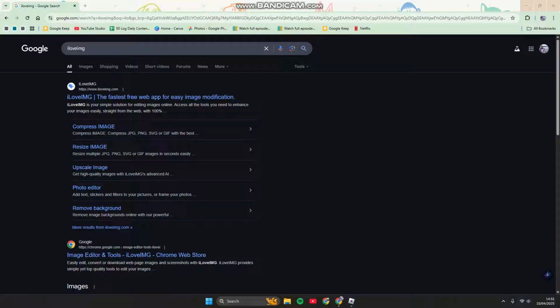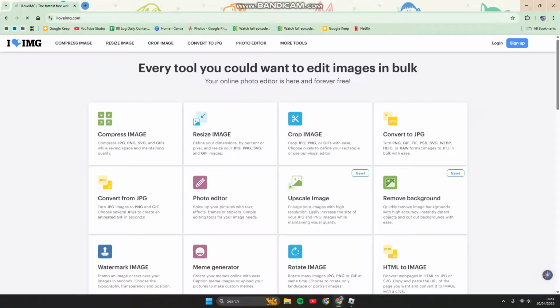So what you need to do is just open your browser and access this website. It's called I Love IMG or Image, I think. And now, as you guys can see, this is a website, a simple solution for editing images online. So you can access all the tools you need to enhance your images easily straight from the web with 100% free. So let's just open the web, this I Love IMG.